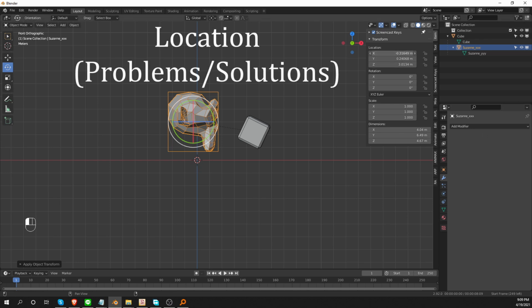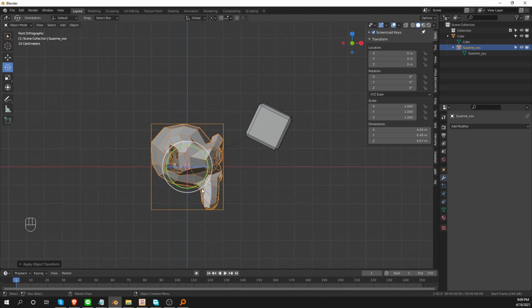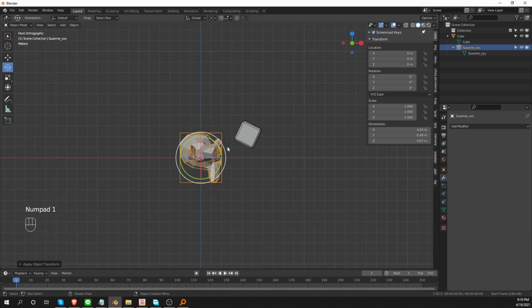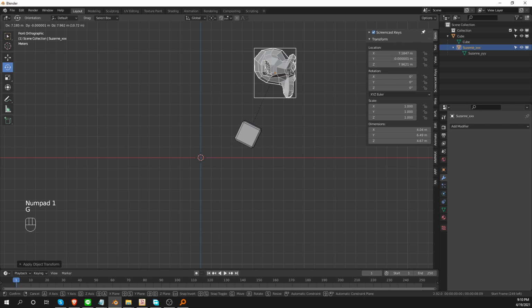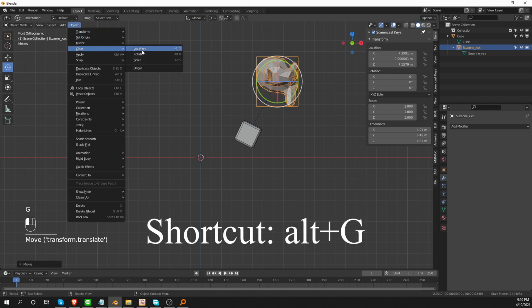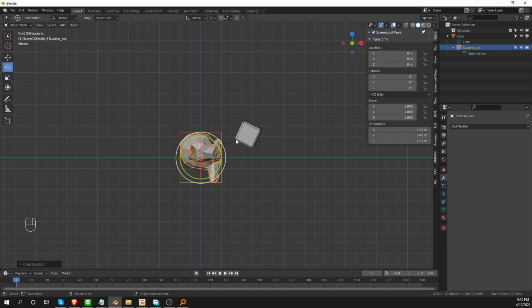A location of 0, 0, 0 means that the pivot point, or the origin of this object, is right in the center of the world. Clearing and applying location can feel a little bit different and less intuitive than rotation and scale. Let's move this object away from the center of the world. And now if I clear the location, that will move the pivot point and thus the whole mesh to the center of the world.